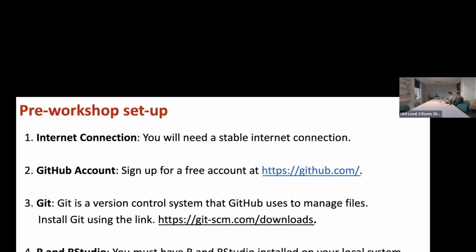So we already looked at this. What are the pre-workshop setup requirements? You need an internet connection. Now that we know that everyone is on Zoom, they are responsible for their own connections. And I'm hoping because they are online, they have the connections working fine.